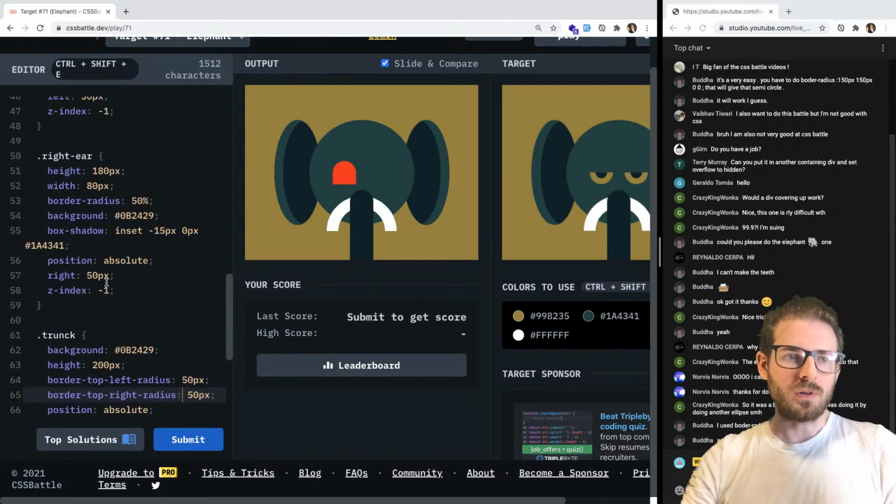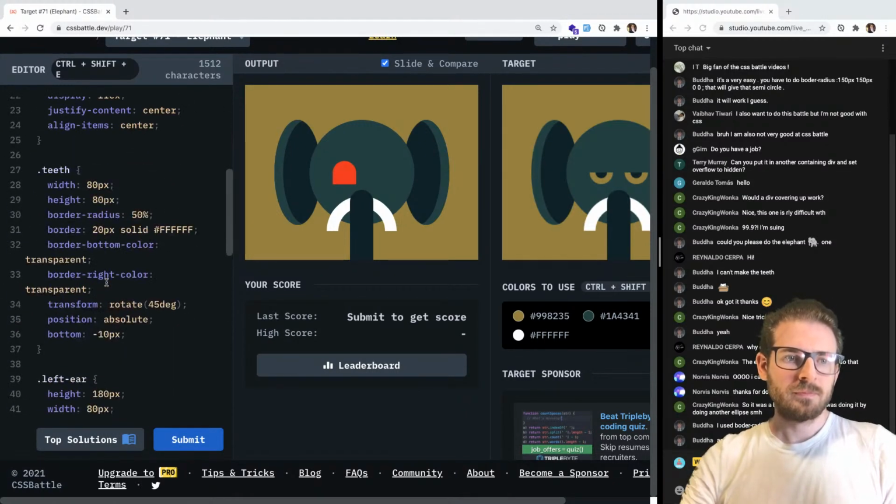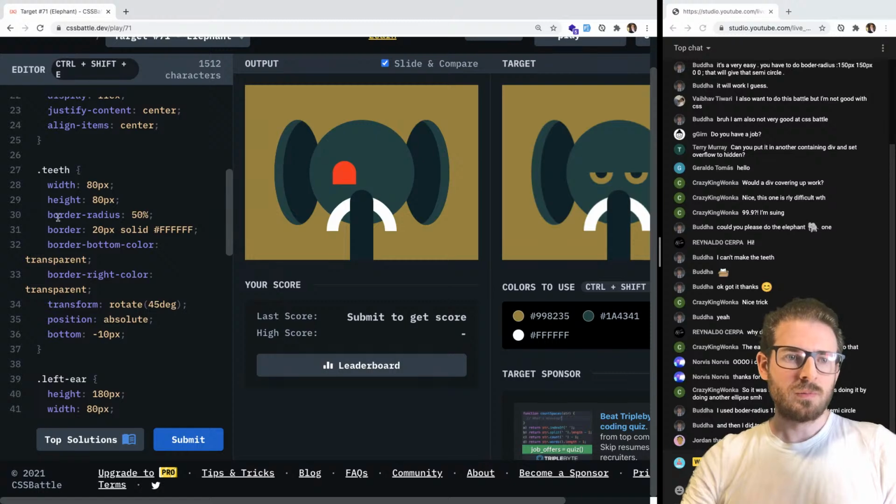Oh, I'm looking at the trunk. What am I doing? Teeth. What did I do here? Border radius of 50%. And then I rotated it.